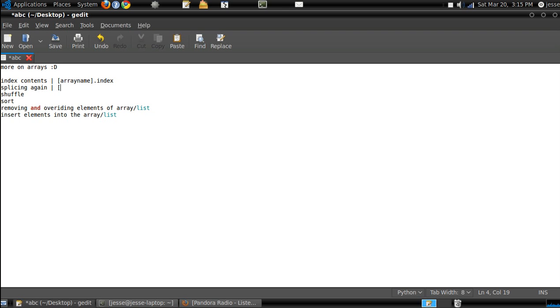I don't like using weird syntax to say what the syntax would be, but it's kind of weird. But I'm trying, man. I'm trying. Okay. So array name, and then you'd have brackets. So yeah, this just sucks. So I'm just gonna put array name. Array name dot index, and you'd have that for your splicing, and then we're gonna do shuffling and sorting.